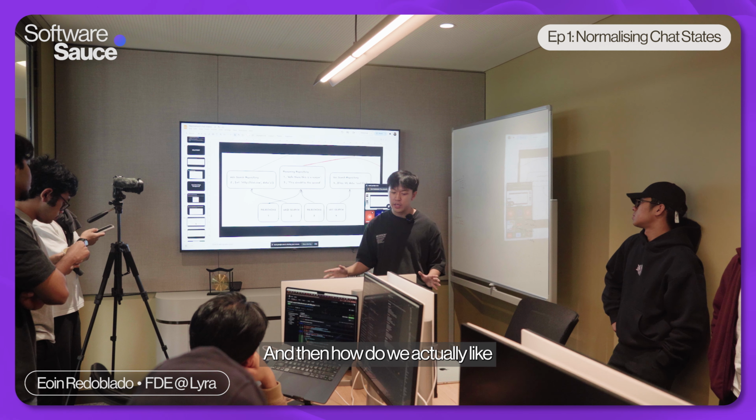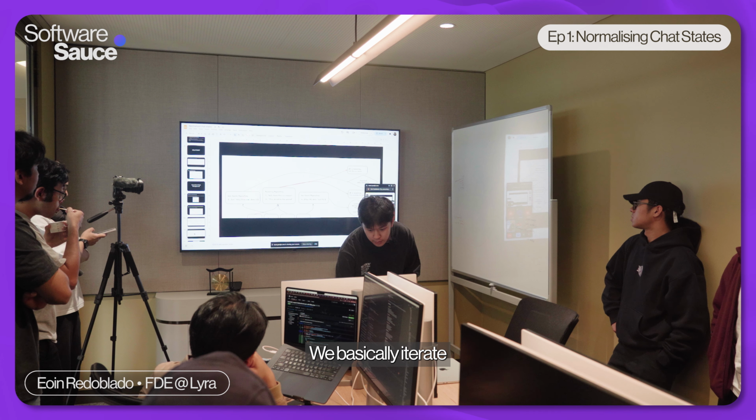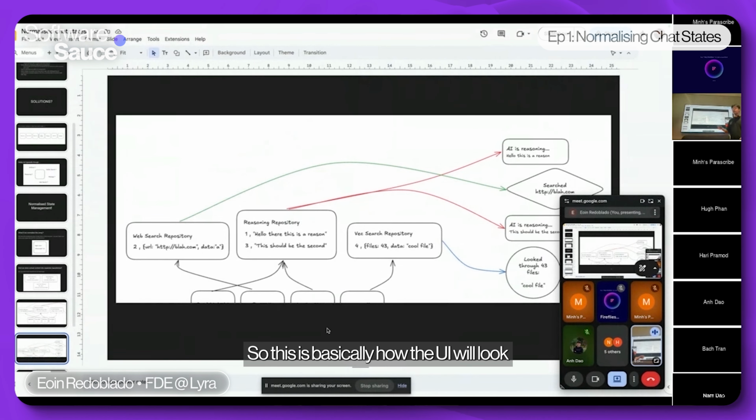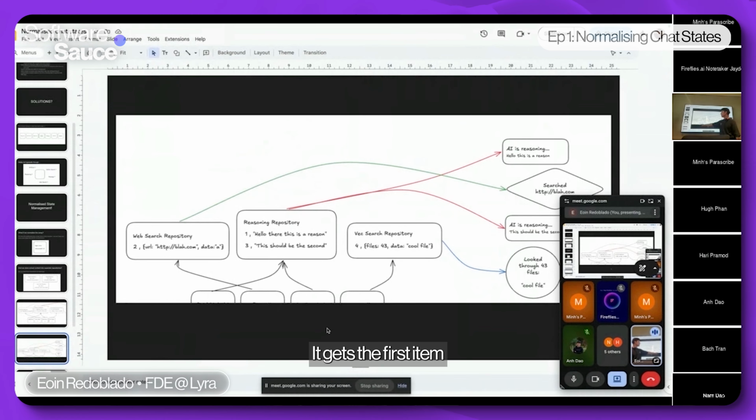And then how do we actually render this in the UI? We basically iterate through each item of the array and then go to the repository and then chuck it to the front end, okay? So this is basically how the UI will look inside your chat. For the first item in the array, it goes to the reasoning repository and then chucks it to the front. Same with the web search, it goes to the web search repository and chucks it to the front. The third item is a reasoning item, so it goes to the repository and chucks it to the UI. And for the last one, it's a vector search, so it will get the vector search from the repository and chuck it in.